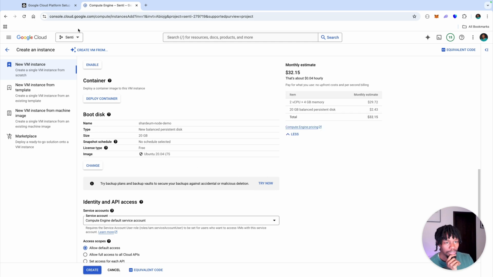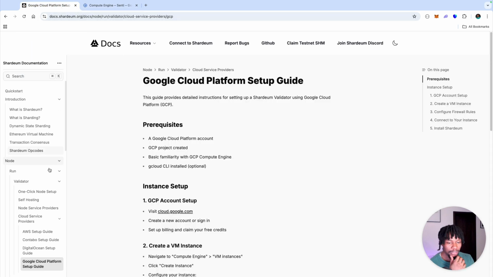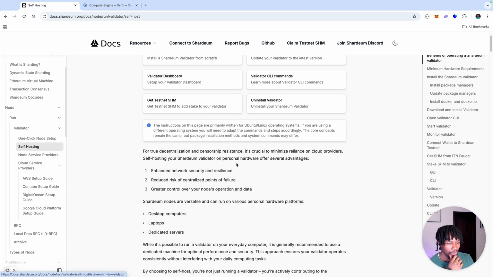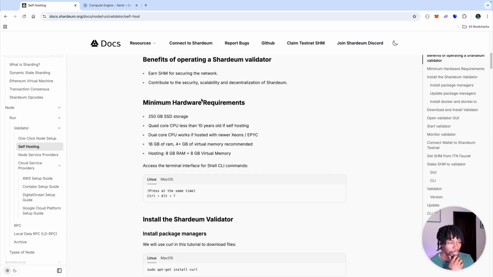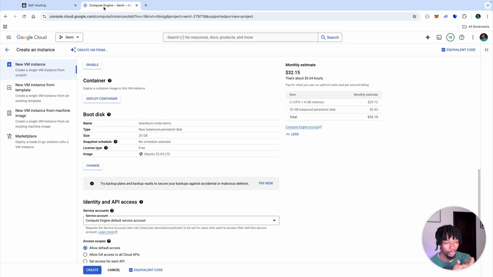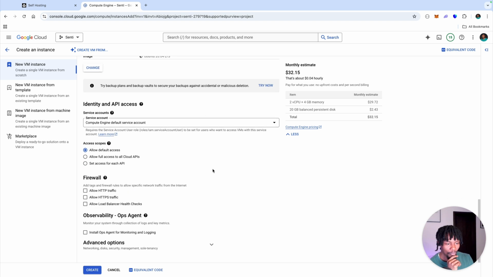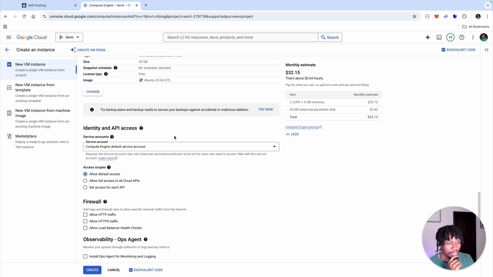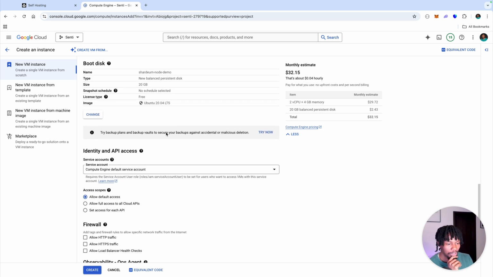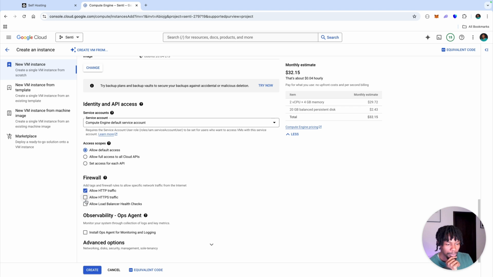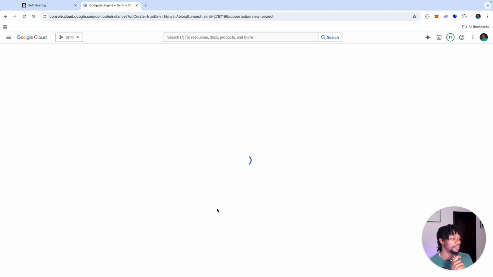Something else you want to do is be sure that you're following the minimum requirements set up in the Shardeum documentation. So this is the minimum hardware requirement. You need 250 gigabyte SSD storage and a bunch of all these other things. Because I've done this a couple of times before, I know exactly what works for me. But in your own case, make sure you select the system requirements that fit the required specs. All right, so when you've set the boot disk, you want to allow the HTTP and HTTPS traffic, and then you want to go ahead and create your VM instance.